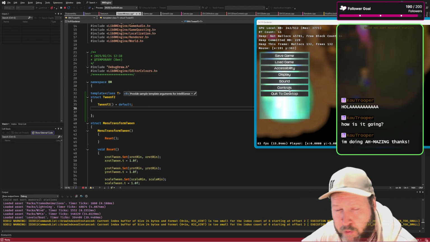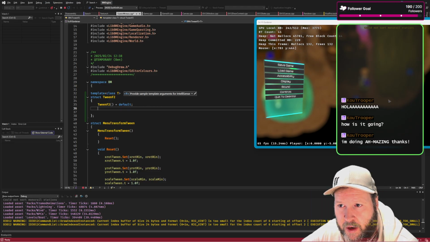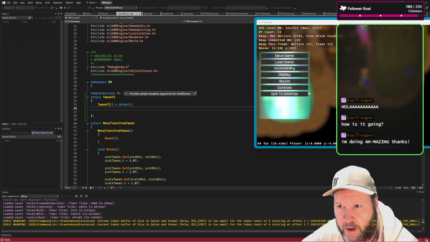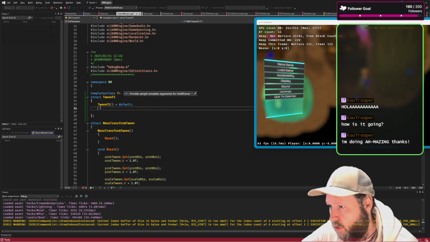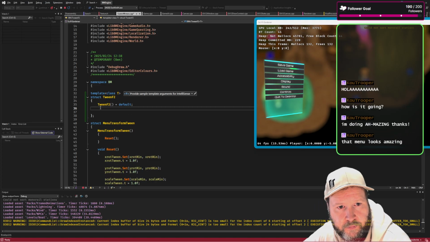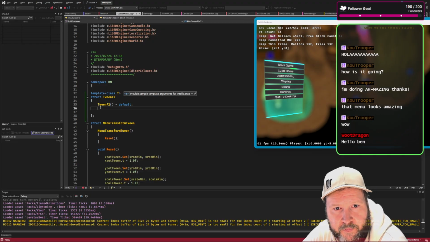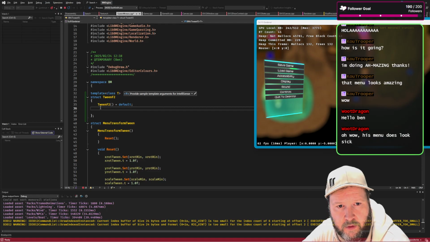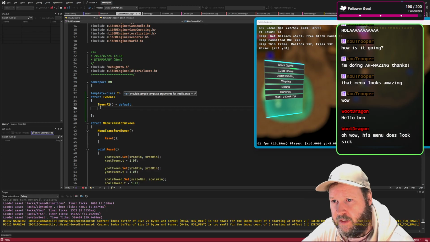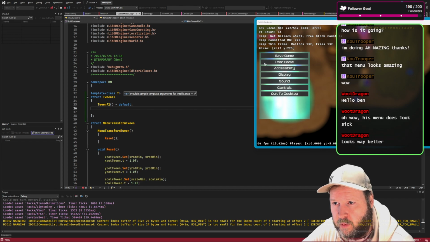Working on the tween. Right now there's a problem where if I let it tween all the way out, it's fine. But if I come back early, it pops. I don't really want that. The old tween wasn't built for stuff like that, so I'm going to make a new tween. Oh, thanks, Goo Trooper. Woot Dragon, how's it going? Yeah, so I'm going to work on that.